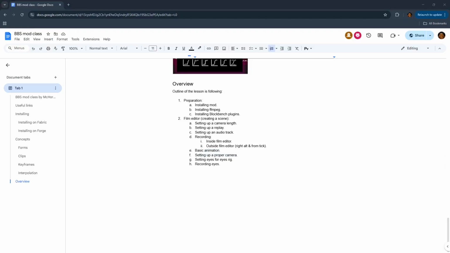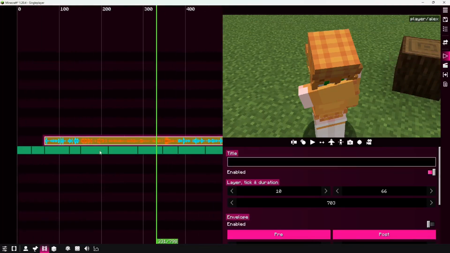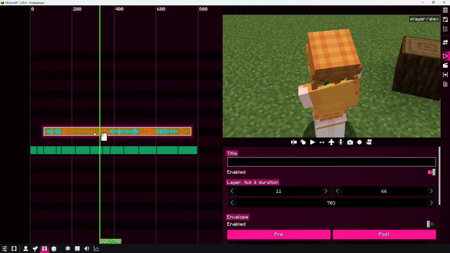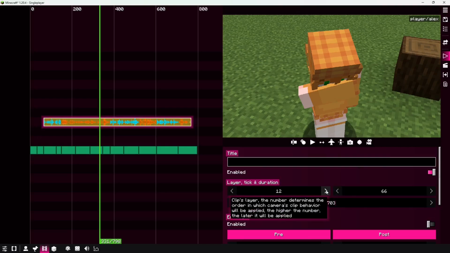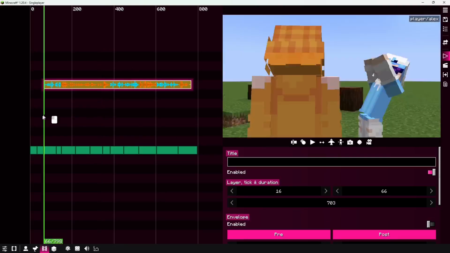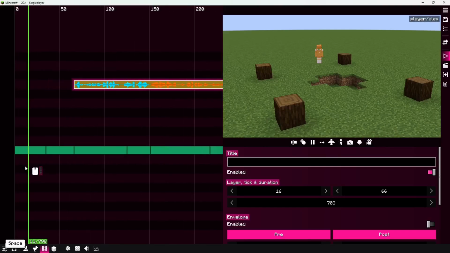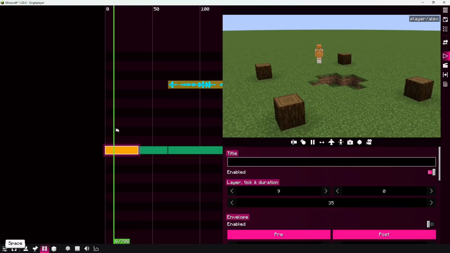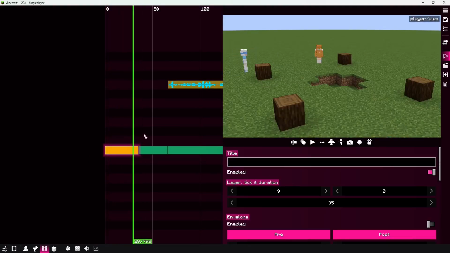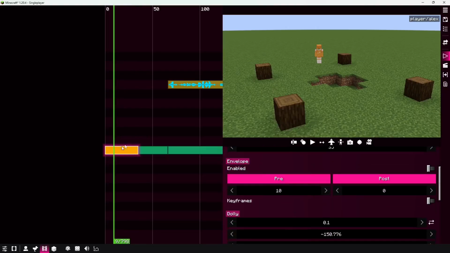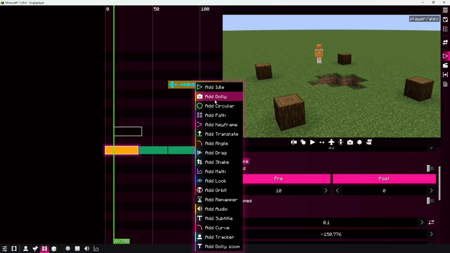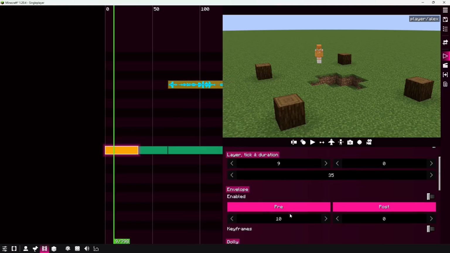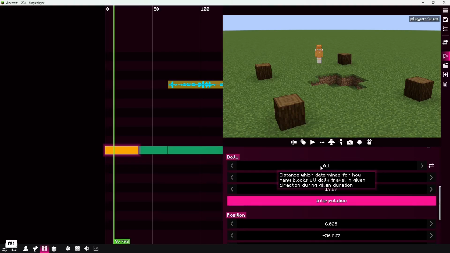Setting up proper camera. Well, I kind of already did, but it's possible also to have more effects added to the camera. For example, here I'm going to change the layer of the clip a little bit higher so there will be more space. I can even convert some of the cameras to dolly, so that it would have a little bit of motion. The dolly clip allows you to make the motion not just a static camera, but it also moves a little bit forward or backward.